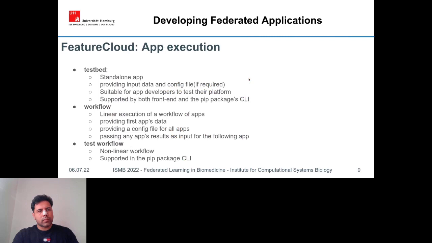In general, in Future Cloud, we have two types of users: end users, who are hospitals and institutions, and app developers, who want to develop apps and provide the community with new apps that can solve their problems. For executing apps, there are three different ways, and these three ways are related to the type of the user.